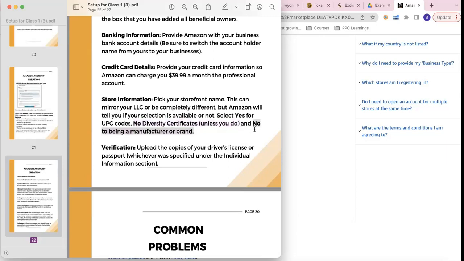But you can select in there as well. And no to being a manufacturer or brand. This is very important, because if you're not a manufacturer, or if you're not doing private label, if you're just doing wholesale FBA, and wholesale FBA is basically buying someone else's brand, right? And you're reselling it at a profit. So you're not the manufacturer, nor are you the brand. So just make sure that you're putting in no in there.